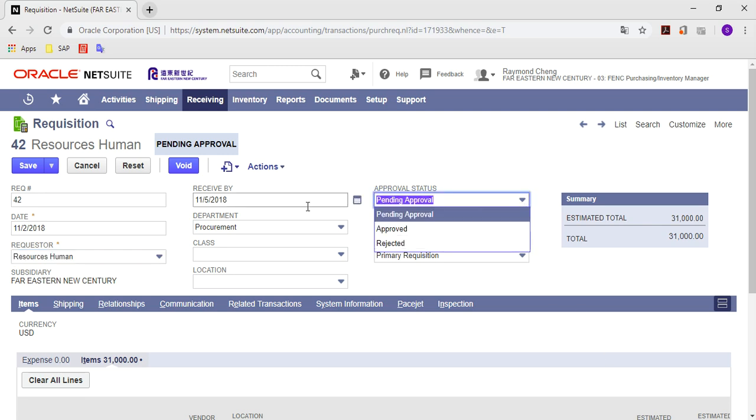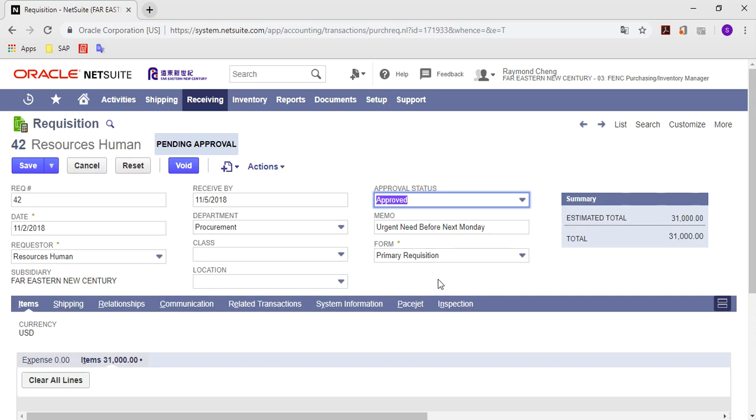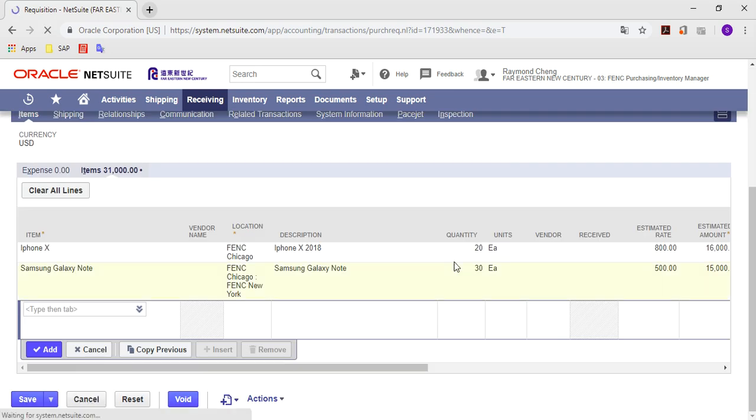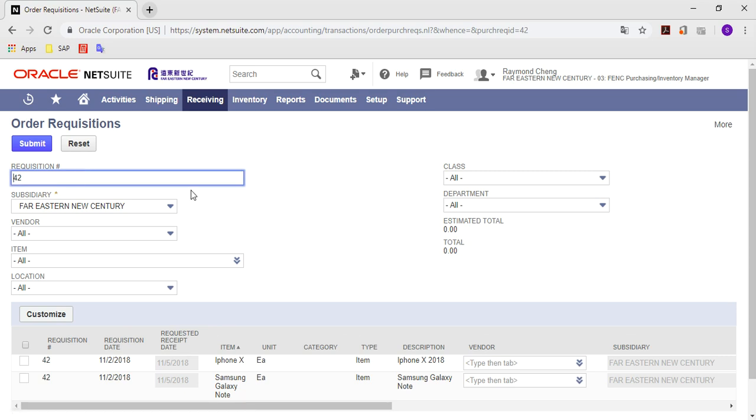Here I can change this approval status to rejected or approved. If I think this price is reasonable, or the quantity is also reasonable, I can change it to approved and click save. Once it's saved, this create purchase order button just appears. I can create a purchase order directly based on this requisition.